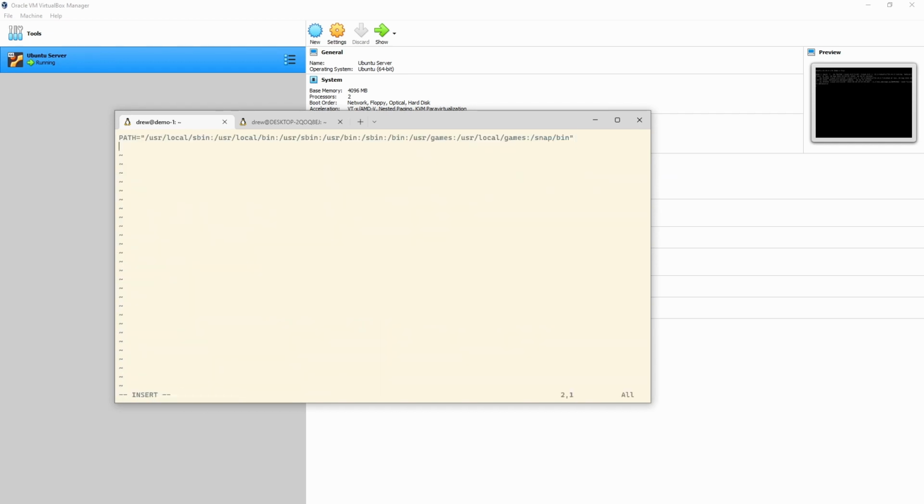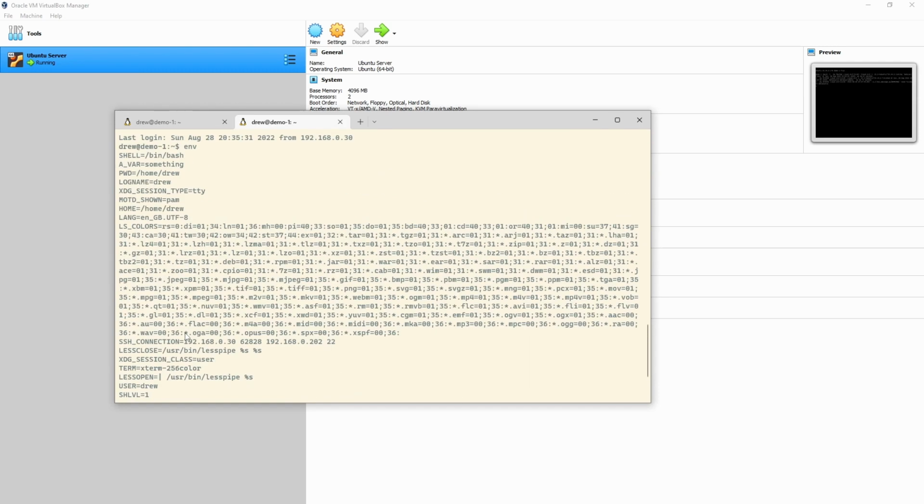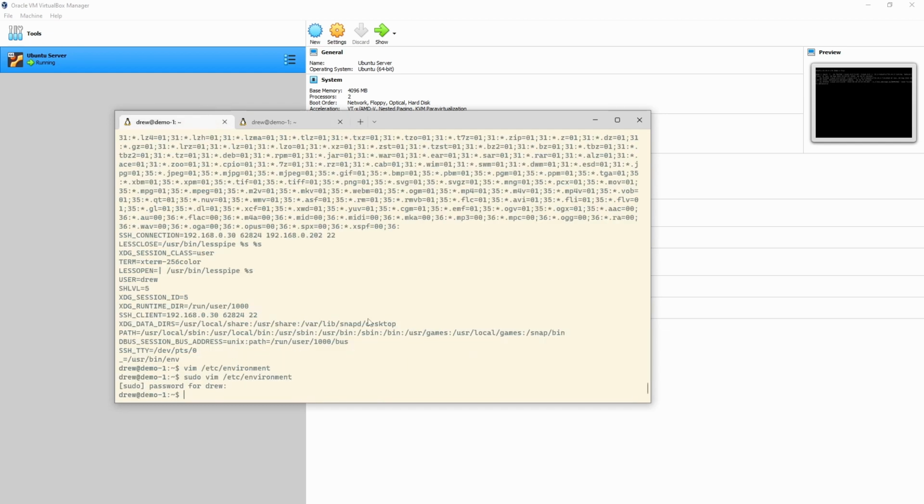And what we'll do is add a var equals something. And I'll write that out. Then I will log in over here. And if I do env, we can see that a var is now available. And that will be available to any user. If I want to make a variable available to just my user, then I can do that in .bashrc.